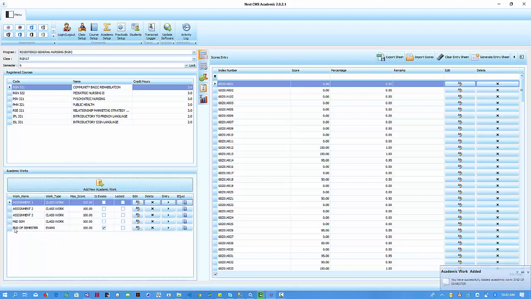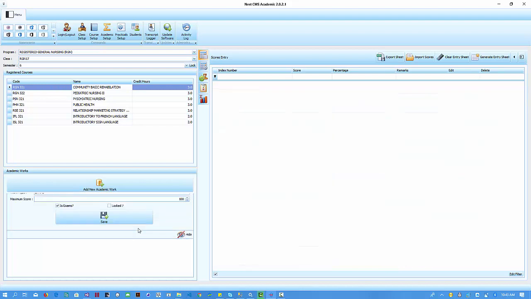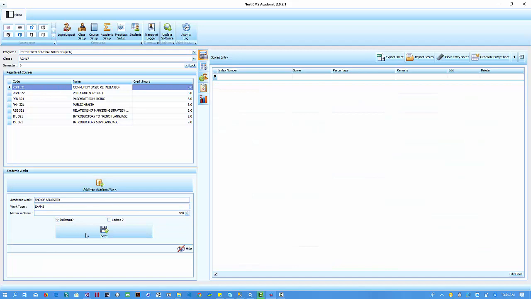Okay, so now as you can see, I have my new academic activity added to the system. It's end of sem exams, and then it's 100, and the exams is ticked as true. If I want to edit the information, I can just click on this one here, the edit button. It will bring up the same dialog, and I can edit.